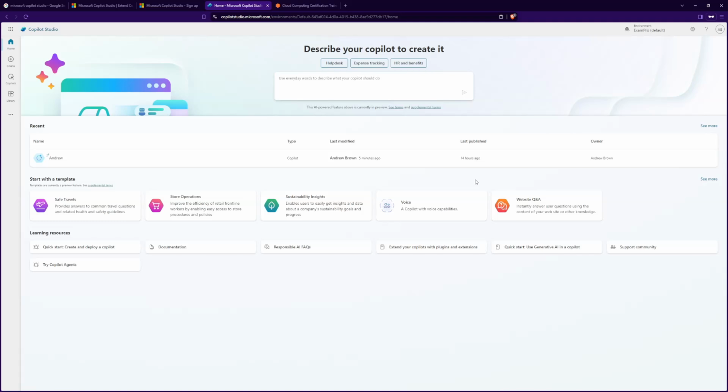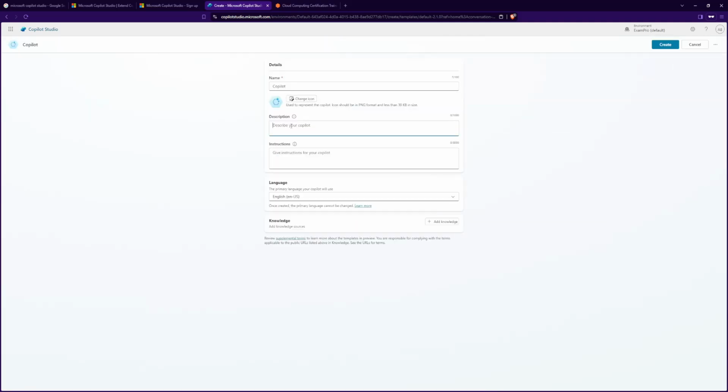For our example, we can choose the website Q&A template, but we'll create a custom one. So, we'll be making a Copilot to answer questions for the Exam Pro platform. I already have a description ready for this, so I'll copy and paste it over here. It's basically create a Copilot to answer questions for users on the exampro.co platform. For the description of the Copilot, I'll make some small adjustments. So, it'll be a Copilot that answers questions for users on the exampro.co platform. I will name the Copilot Andrew Brown.